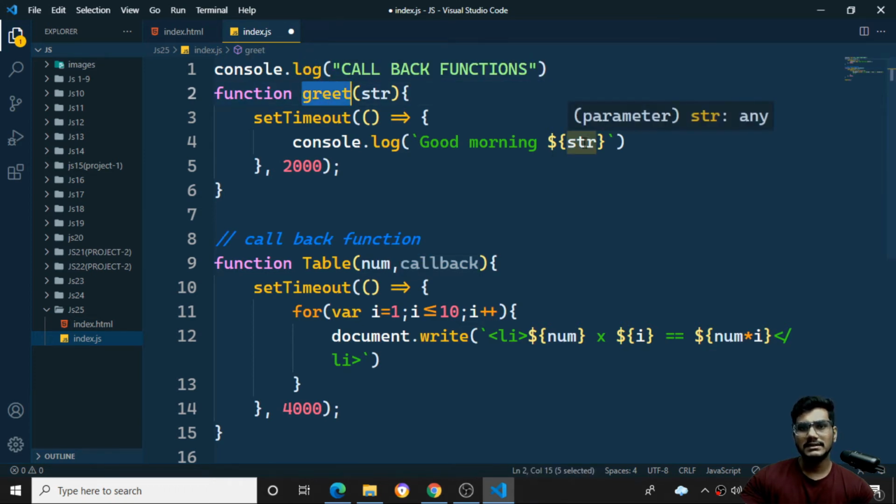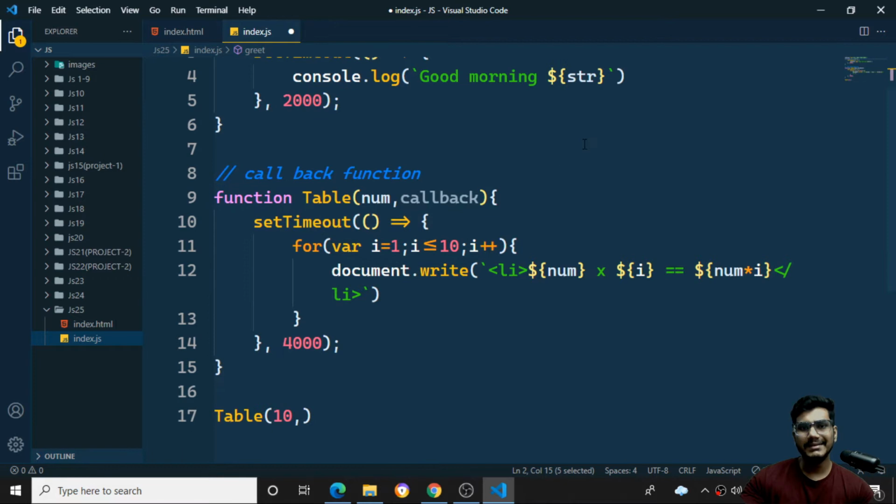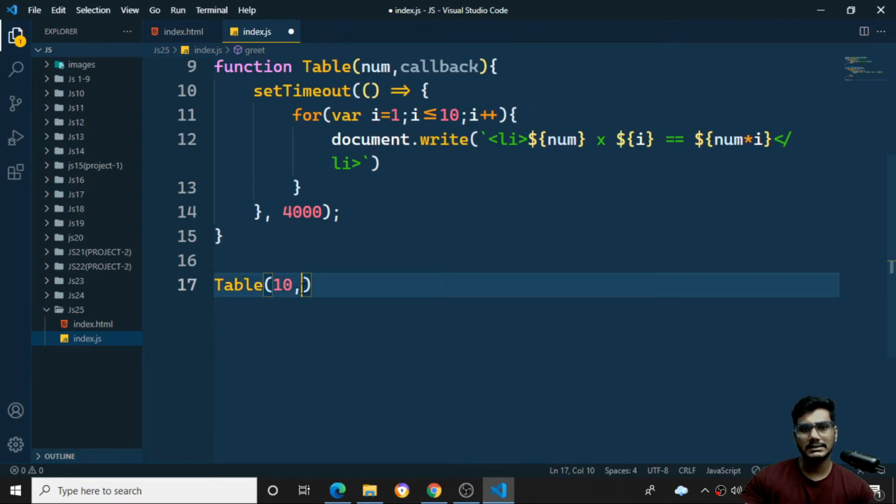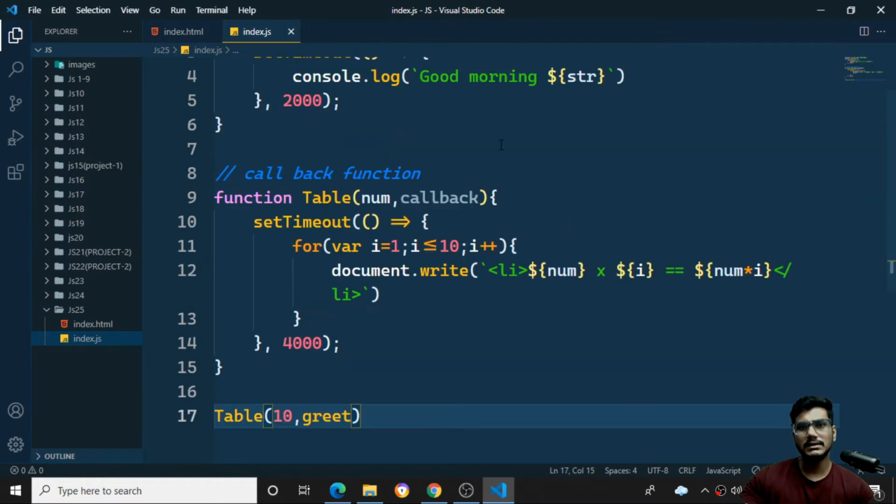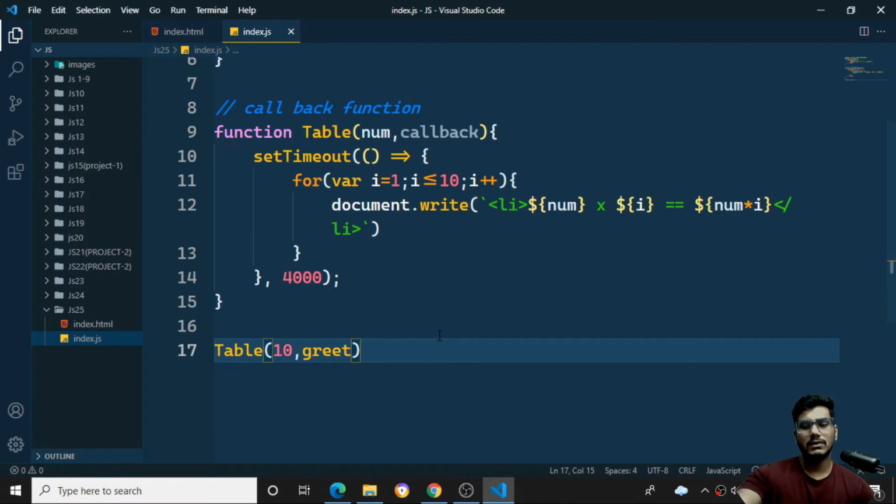It takes a particular name as an argument here. But let me try it. I'll call this particular greet function over here. After calling the greet function, I want to call back, right?